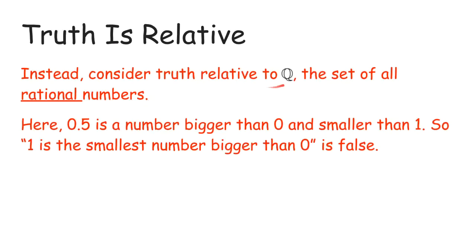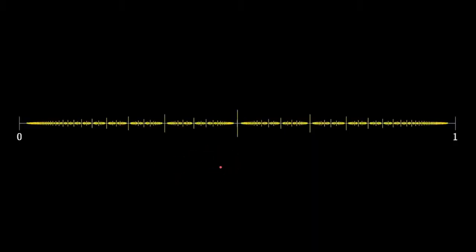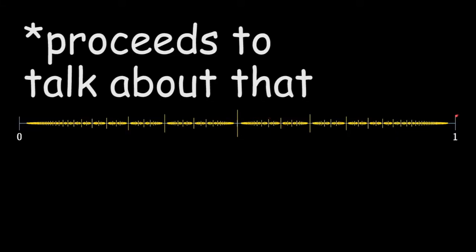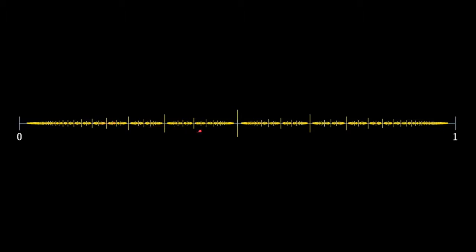But if you consider truth relative to Q, the set of all rational numbers, you might have already thought this, or maybe about the real numbers, 0.5 is a number bigger than 0 and smaller than 1. So the statement "1 is the smallest number bigger than 0" is false. And this is what Q looks like for reference. So you've got 0 here, you've got 1 here, you've got this whole gigantic load, this arsenal of numbers in between. And that's because Q is actually something that mathematicians call a dense poset, but I'm not going to talk about that. Basically, that just means as far as you zoom in, there's always going to be infinitely many things between 2 points.